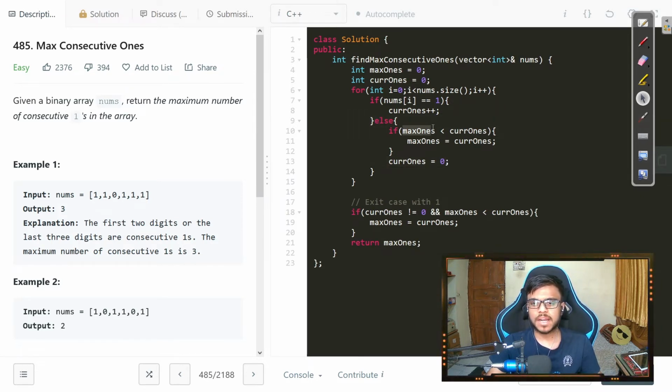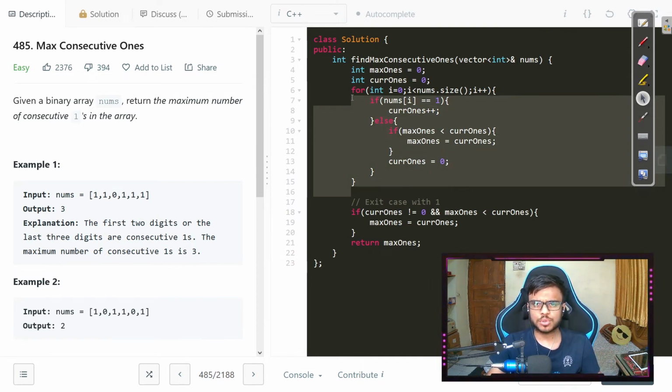Now I'm checking if max ones is less than current ones. We need to find the maximum number of consecutive ones, right? So if our max ones, that is our answer, is less than the current ones, that means we have found one more streak or group which has more ones. That is why I'm setting max ones to be current ones. After that, I'm resetting the last group, that is current ones, to 0. That's most of the solution.